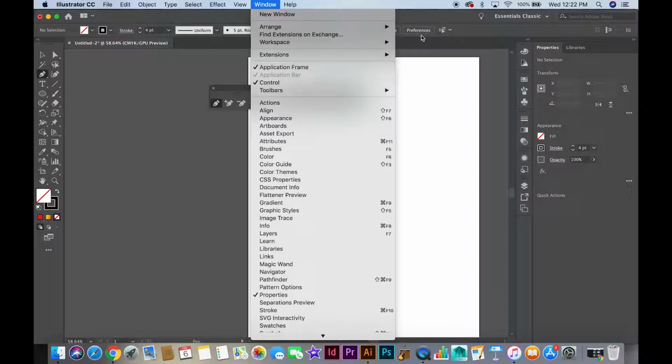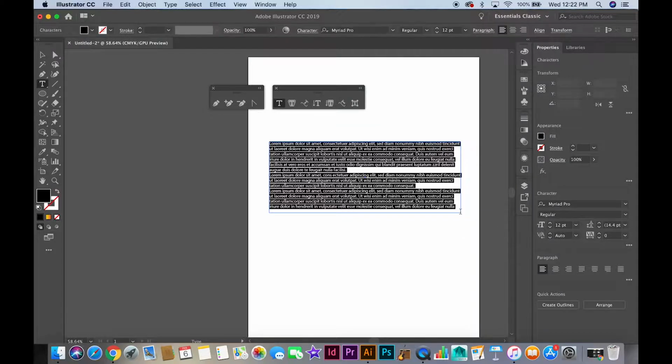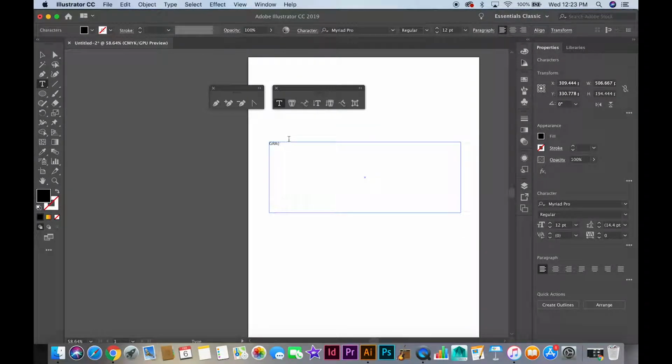If for some reason you don't see this toolbar at the side, all these tools are available under the Window menu. Okay, so the first thing I'm going to do is pick my regular type tool, click and drag that open, and I'm going to write graphic design 101.